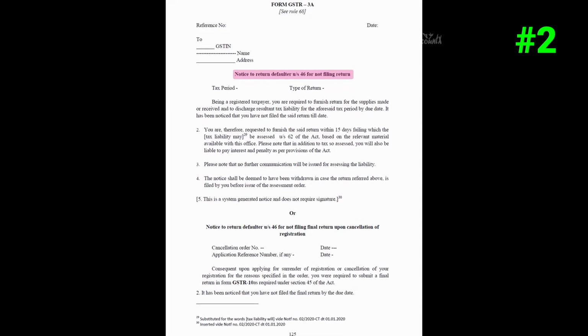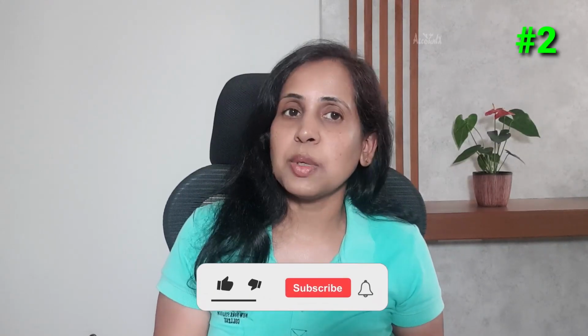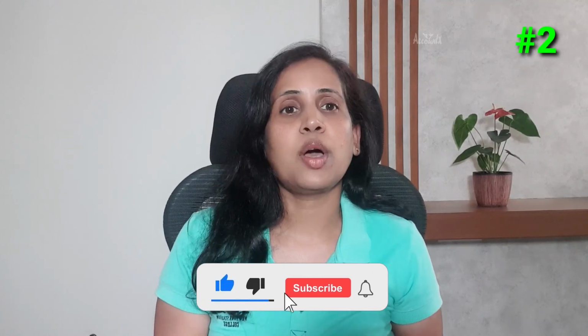2. Notice to return defaulters. For instance, if you don't file your GST returns within the time limits, then you would get a notice in form GSTR 3A asking you to file the returns within a specified time limit. Such notices would appear here.